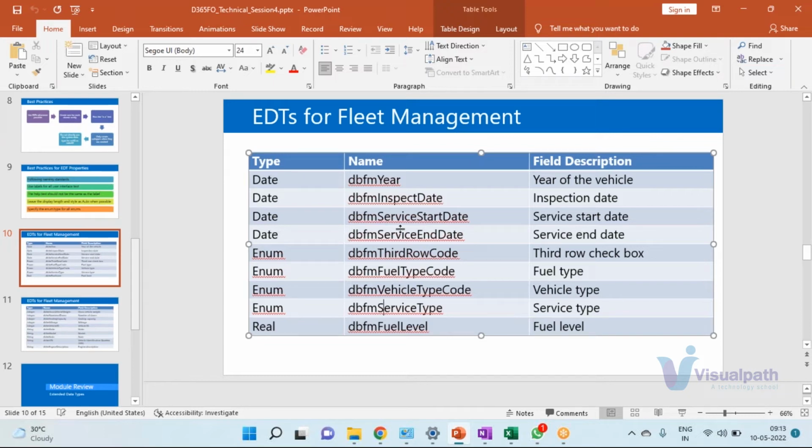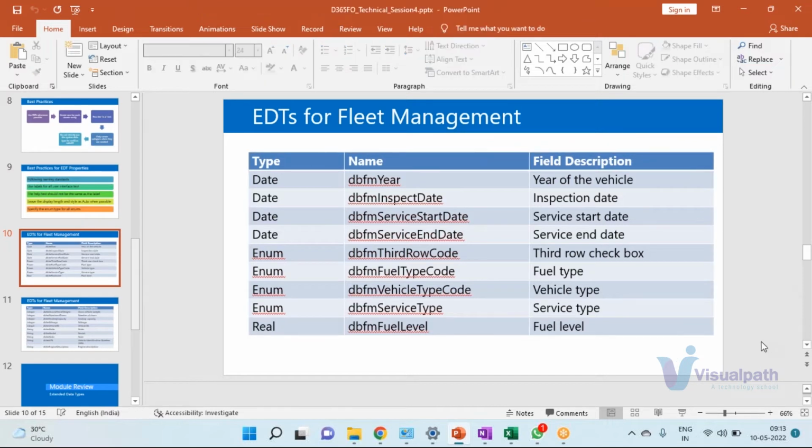Similarly, I gave a description like this. Whenever we are developing, this part will be coming from the functional consultant, what we call the business analyst in some projects. They will provide you the list of fields, along with this description, because they will not understand what my type is, whether I want to use a date field, a real field, or an enum field. They will not understand that. They will understand what I need.